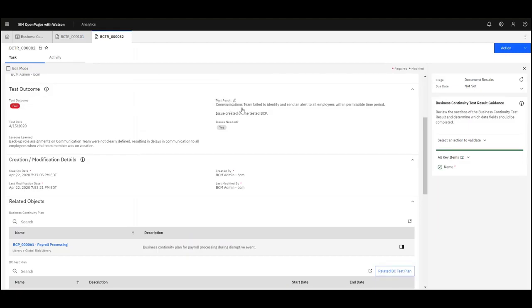So I said the communications team failed to identify and alert all employees within permissible time period, and then an issue was created on the tested business continuity plan. We have the date the test occurred, we have whether or not issues need to be created, and then any lessons learned from the test. So in this example, I put that there was a missing team member who was on vacation, and there wasn't a good way of identifying any backup to that person who was on vacation.